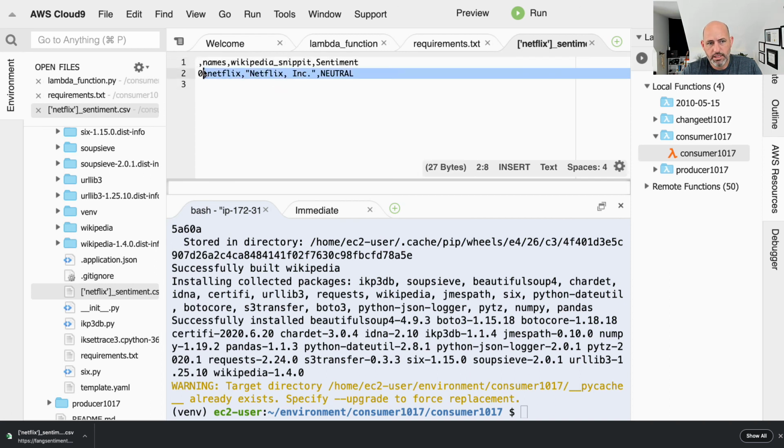There we go. And you can see the results: it has the Wikipedia snippet, the sentiment, the text from what it grabbed from Wikipedia, and then it was able to classify it as neutral, right? Because that's just a name. It didn't find anything else.